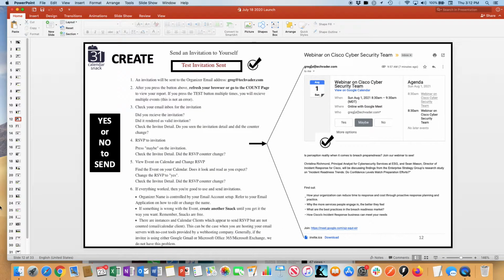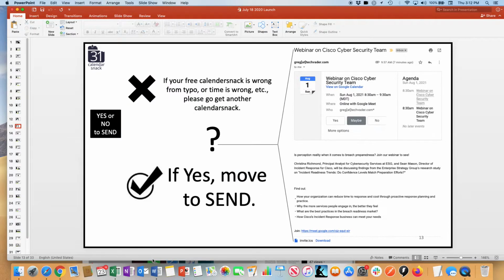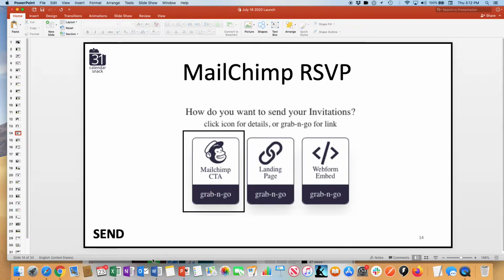If you've done this once, then we encourage you to do it again, because it's just good test measurement to make sure there's not a typo or anything that's off on calendar and a date and a time. If it is, you want to edit it. We don't do any live editing at all. We encourage you just to go get another Calendarsnack. It's free, it's easier, and it's simpler to understand. So with that said, you're under a yes or no. If you're going to use this Calendarsnack, then we encourage you to move on to send, and that's where our code is for you to actually deploy the calendar invitation themselves.